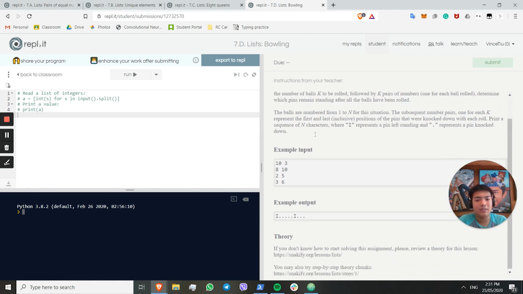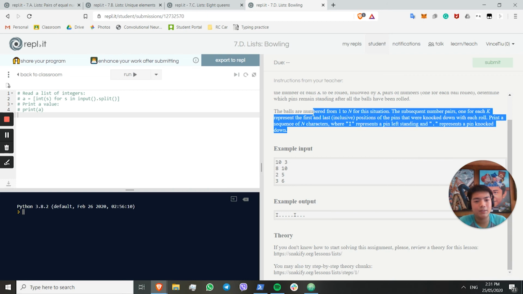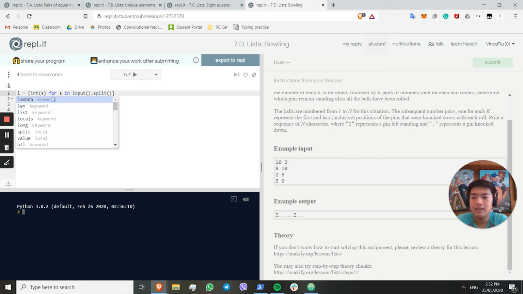So the pins are numbered from 1 to n, and the subsequent pairs for each of the k balls represent the first and last positions of the pins that were knocked down with each roll. Print a sequence of n characters where I represents a pin left standing and the dot represents a pin knocked down. Right. So let's import our numbers. Actually, we only need to import these first two numbers. So int(s) for s in input().split(), that's all good.